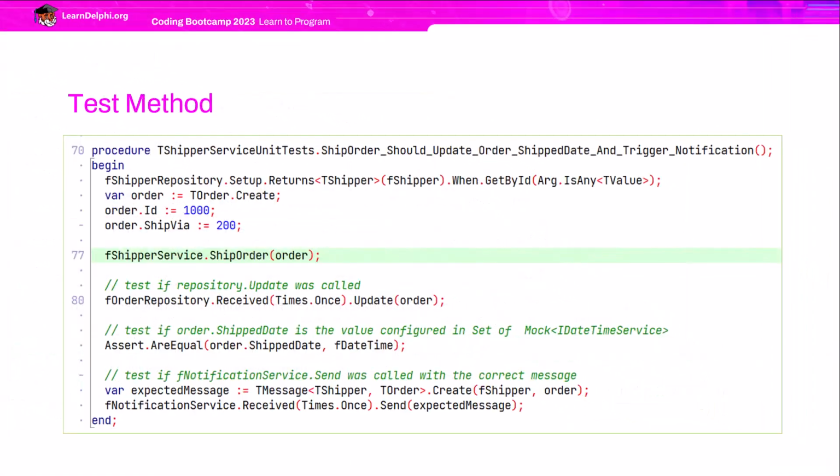The name of the test method should describe what the test does. There are various conventions, and you can adopt the one that suits your needs best. I've used the same approach as I do in my daily work. The name of this method should be interpreted as when the shipOrder method is called, it should update the shipDate field of the corresponding order and trigger a notification.